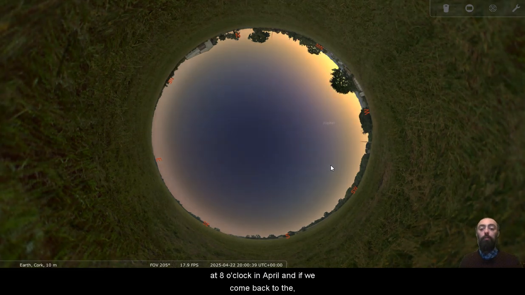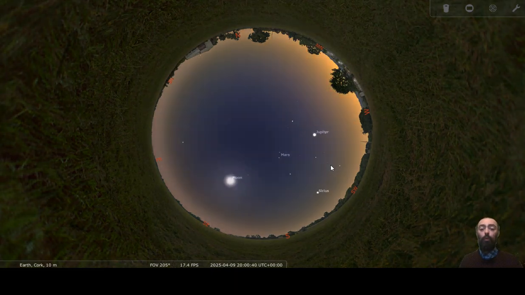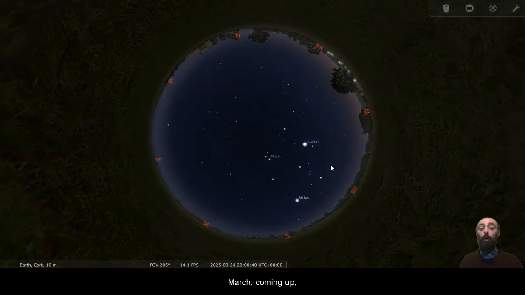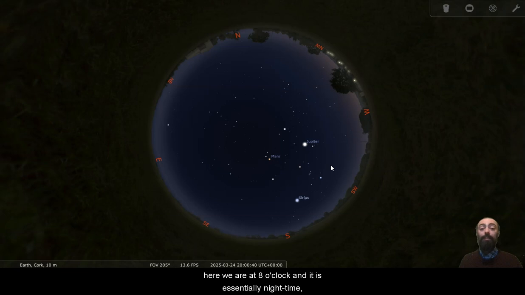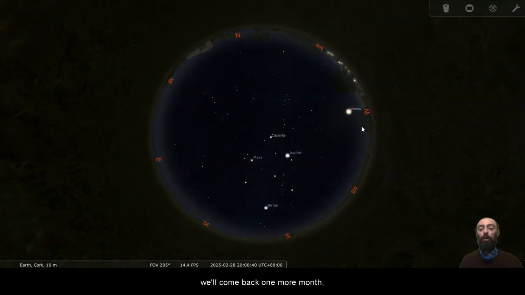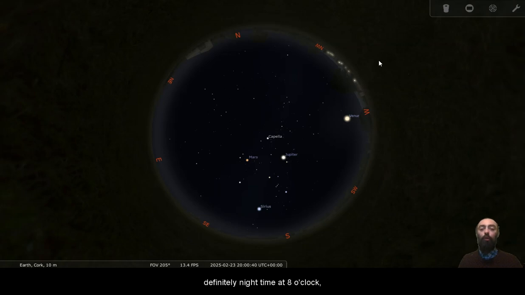And if we come back to the very end of March, here we are at 8 o'clock, and it is essentially nighttime. There's still a little bit of a glow of the sun, which you may be able to see over there, but it is essentially dark at 8 o'clock. And if we come back one more month, there we go. Definitely nighttime at 8 o'clock. No trace of the glow of the sun. The faint outer arm of the Milky Way would be visible if this wasn't the city sky.